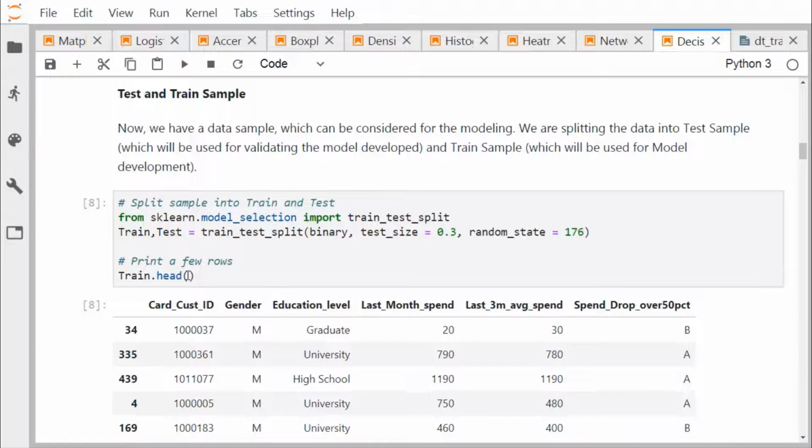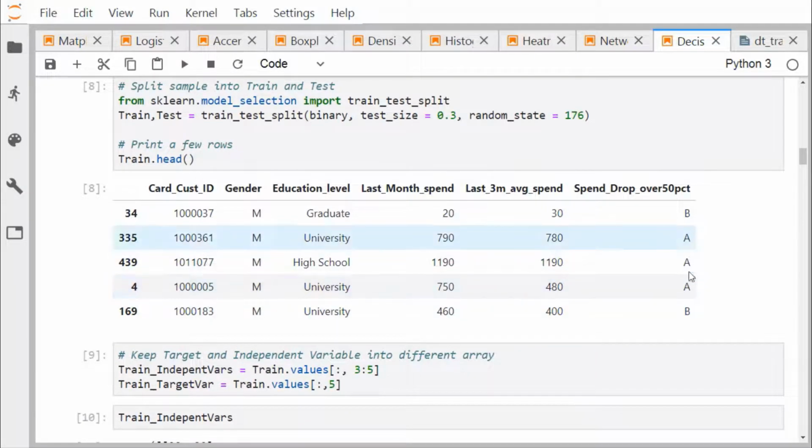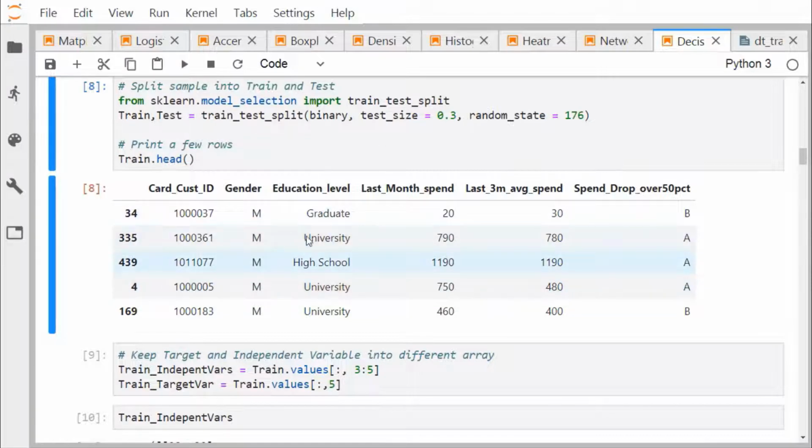So we are having train.head. You can find that it is 70% of the record sets. Here you can find that the IDs are different and coming very haphazardly. That's why this particular splitting has been done randomly, depending upon the random state value.